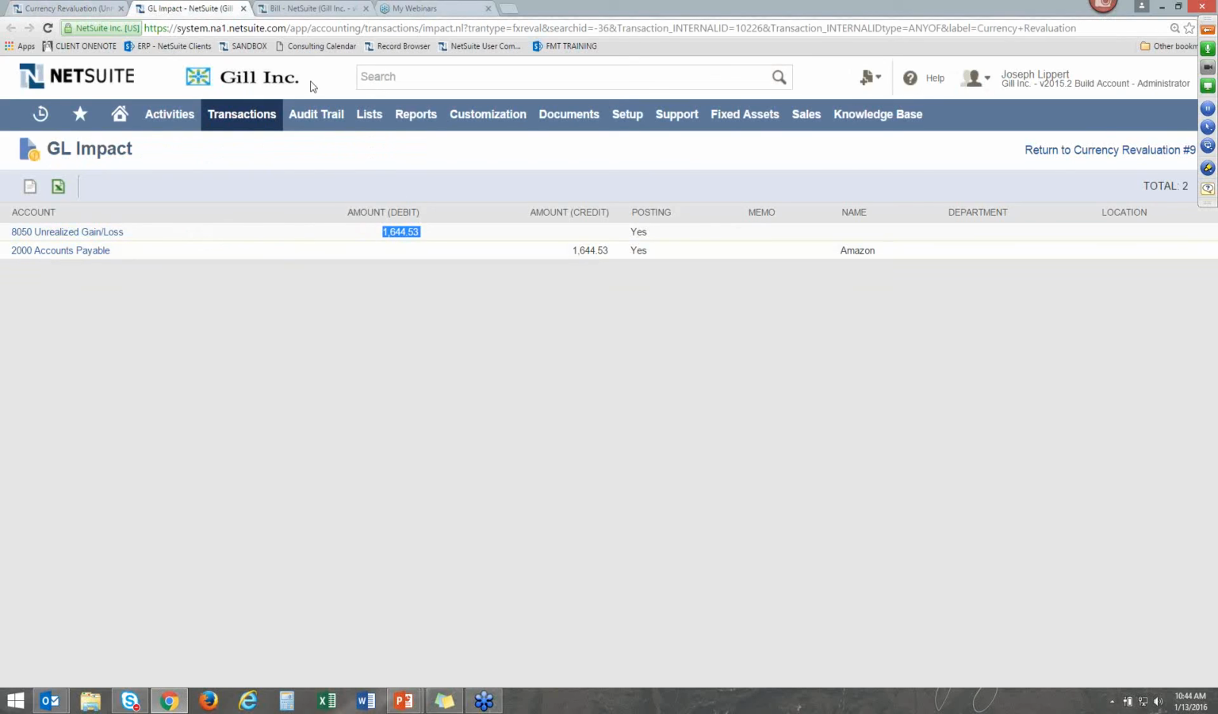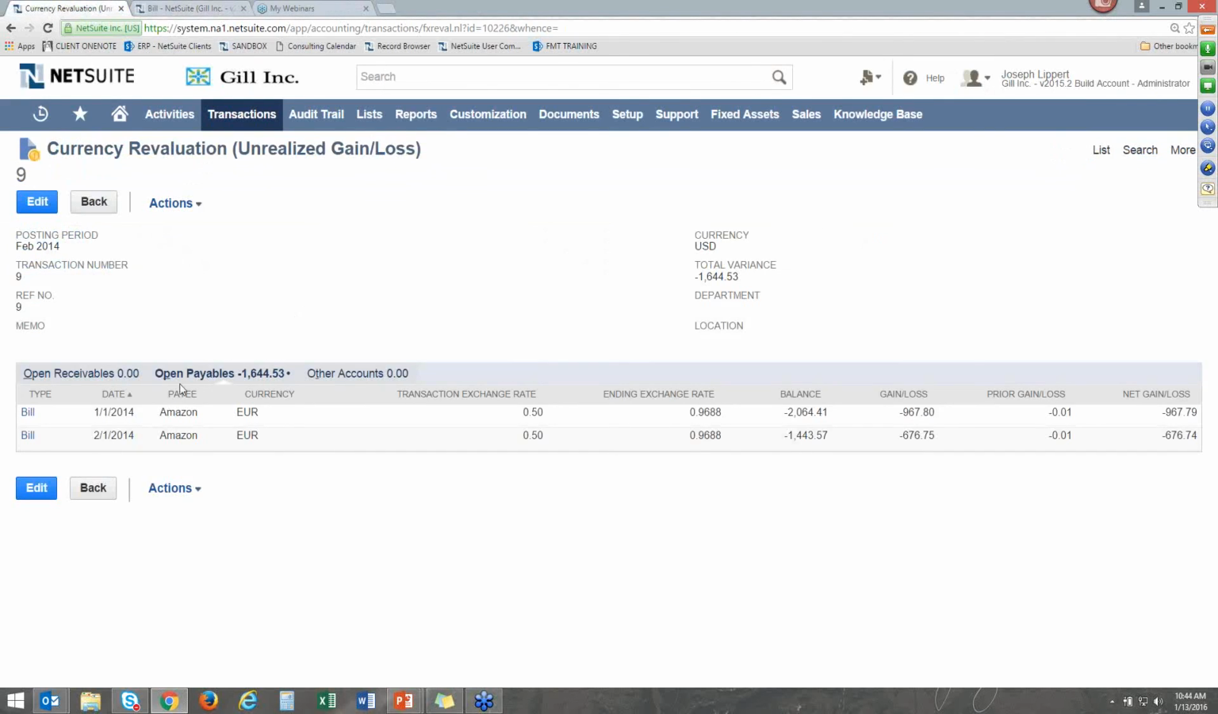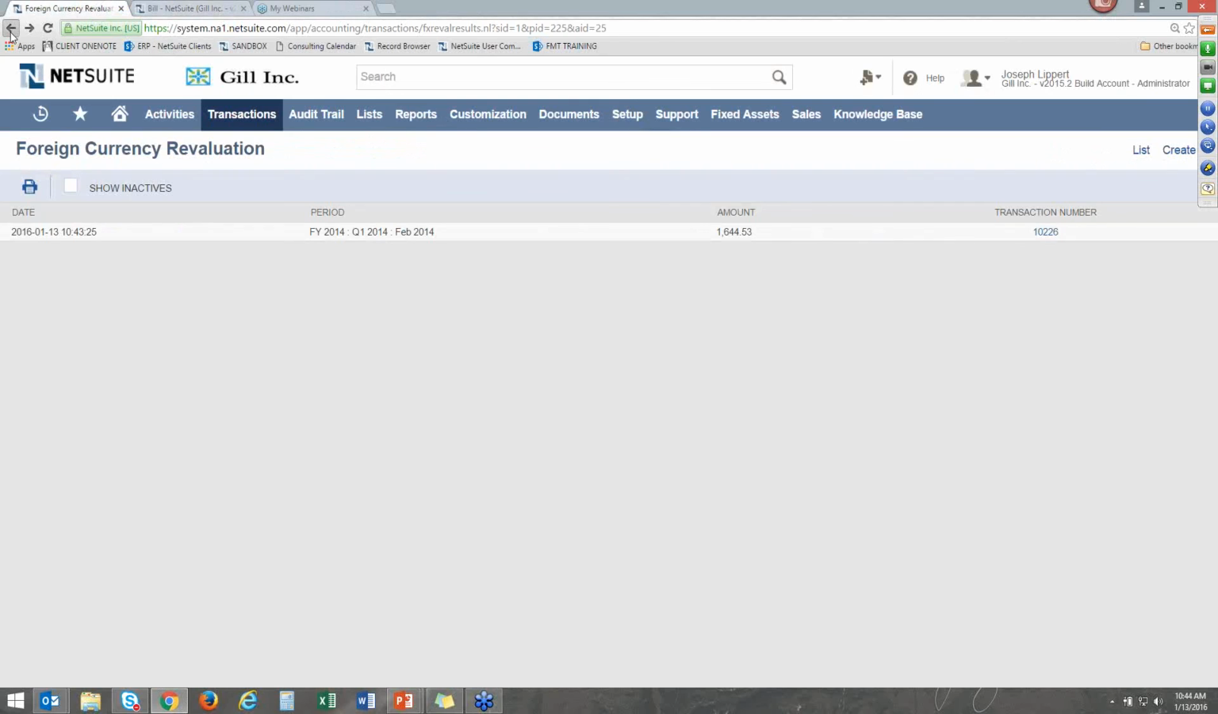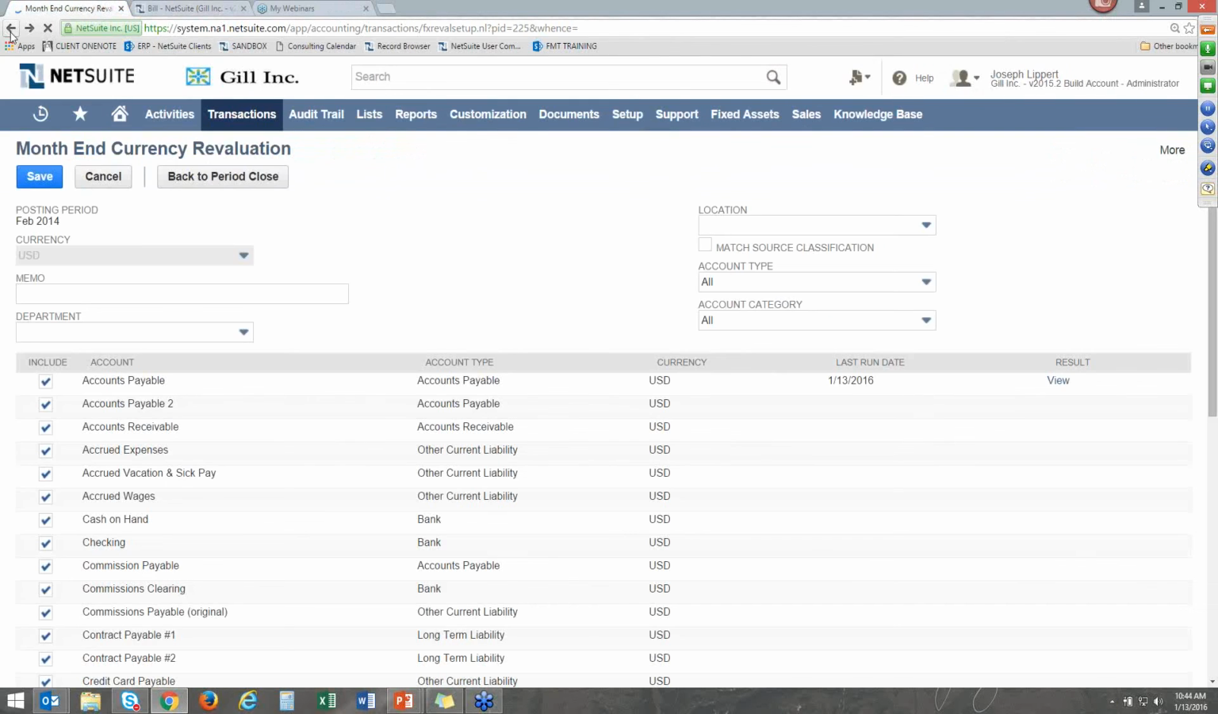Essentially, since the foreign currency exchange rate increased, we now are going to have to pay that vendor more, and we're going to recognize that as an unrealized loss at this point. And further, we can review this transaction to see a listing of all our open payables that have a currency revaluation. So with that, we can go back and we can mark this task complete.